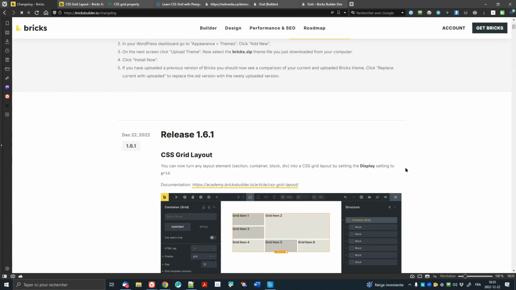Today was a pre-Christmas gift for me because Bricks Builder has released version 1.6.1 with the new CSS Grid layout, something that I've been waiting for a long time. I've been working with ACSS lately and seeing how Grid works in it and the code that it outputs and things like that. And I was longing to work with CSS Grid directly inside of Bricks as well.